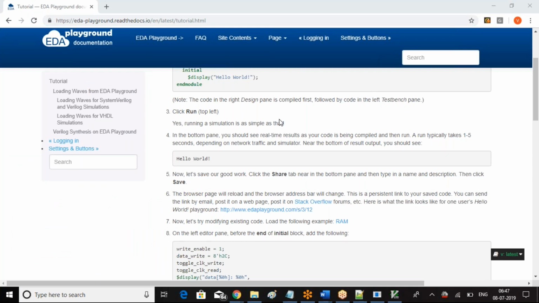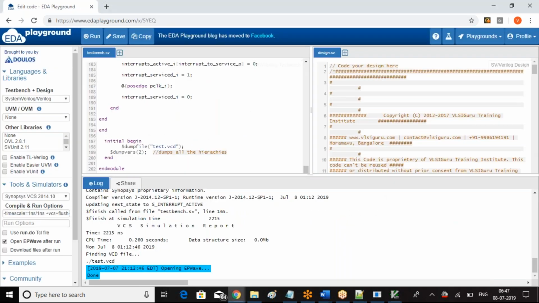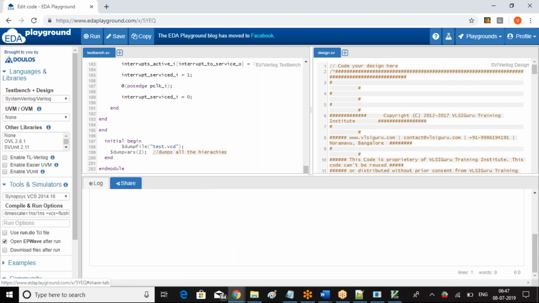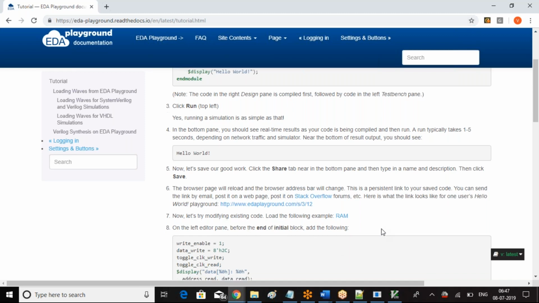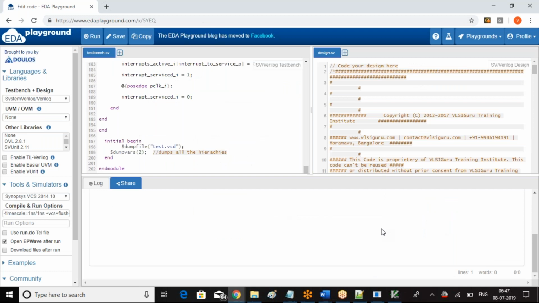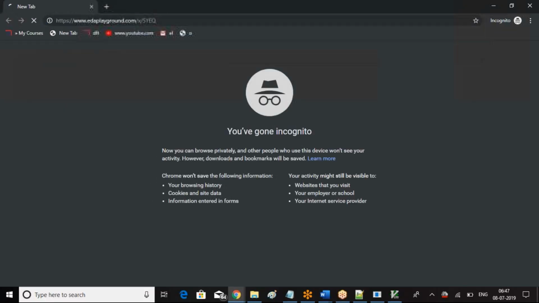Okay. Now let us see how to save our project. Save the project, whatever work you have done. What you need to do is go to the share window. All these steps have been explained in how to save this. You can go to the EDA Playground tutorial.html. That will explain how to do all the things. Go to share. Now you say save. It will give you this link. You can use this link. Let's say I go to an incognito window. I just paste it here.